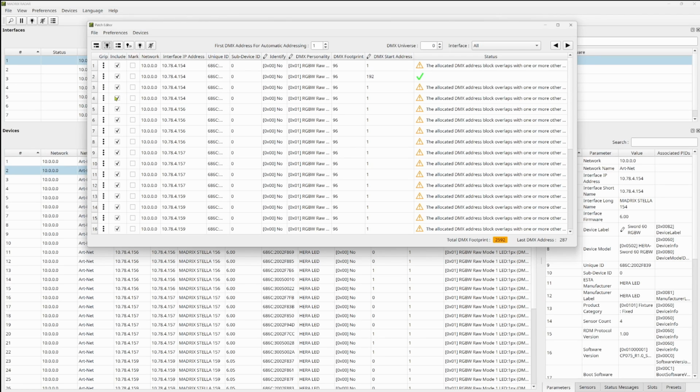At the moment, we can see all fixtures or RDM devices which are connected at universe 0 for all interfaces. That means we have a long list here at the moment. You can also figure out the current total DMX footprint. Of course, that's too much for one DMX universe, but it is the sum of all interfaces.